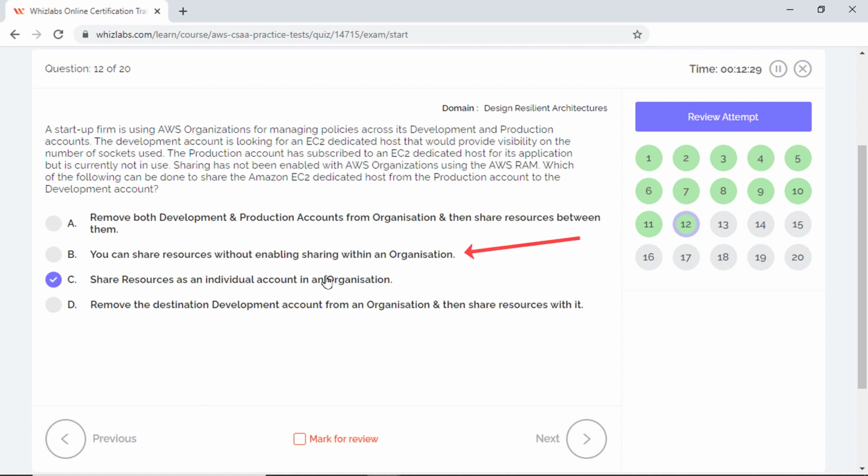sharing. Option B is incorrect because if sharing needs to be done between accounts in an AWS organization, then sharing needs to be enabled for the resources. Option D is incorrect, as removing a destination account from the AWS organization is not required for resource sharing.